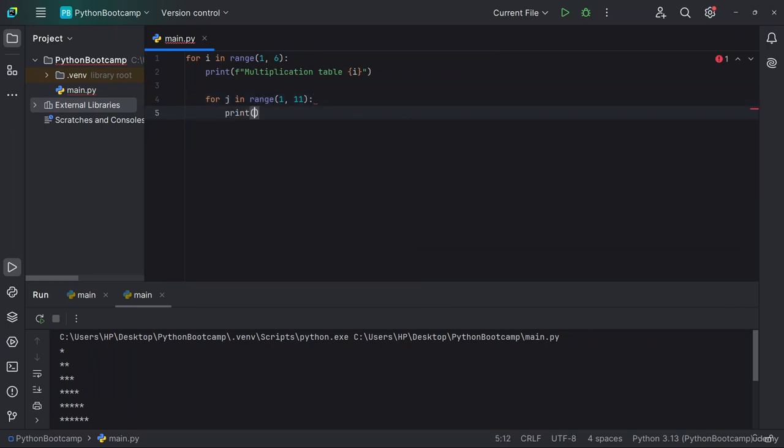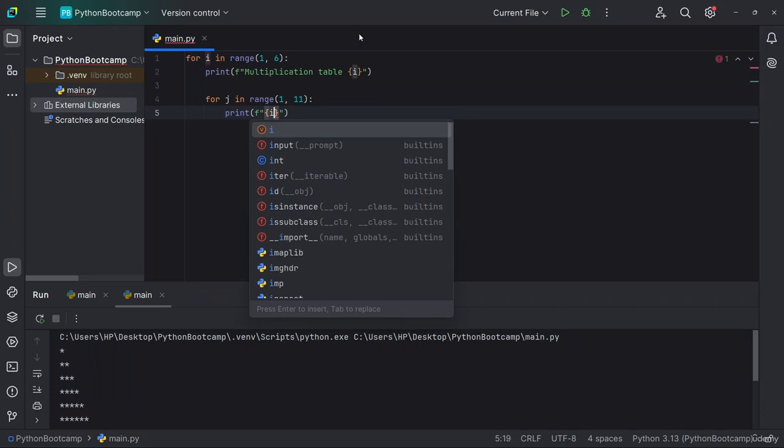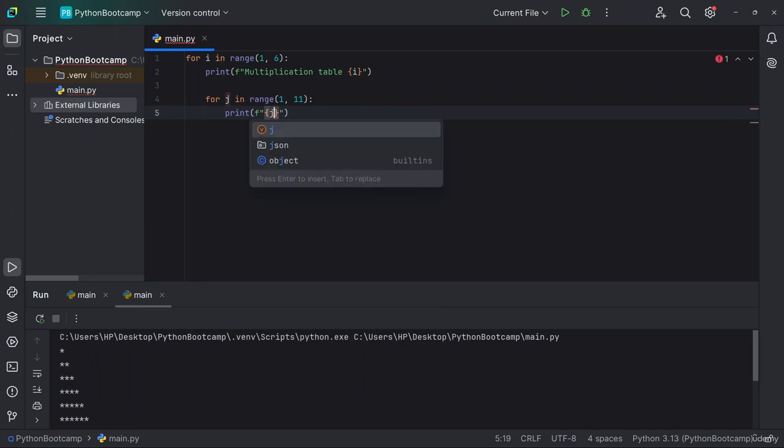Now we are going to print. What we are going to print is an f-string. We are going to have curly braces. Now we have i as our first variable. When we are dealing with multiplication table 1, let's have j first. So we can say 1 times 1, 2 times 1, 3 times 1. This j is going to be the rows, while this one is going to be the table we are dealing with.